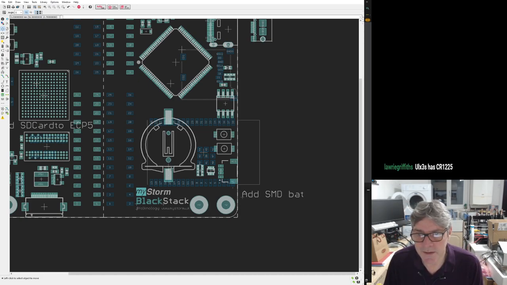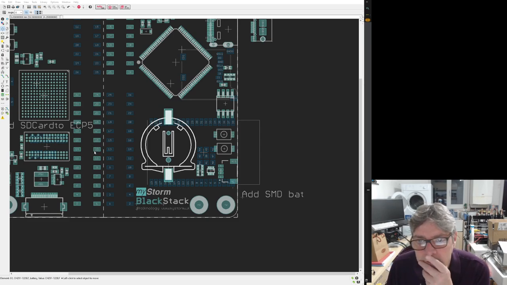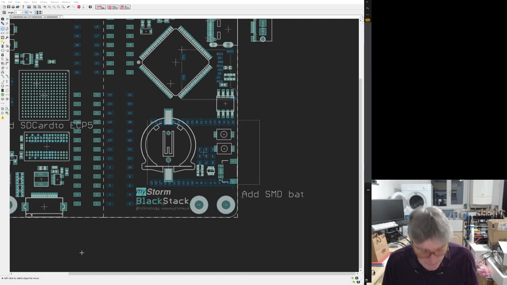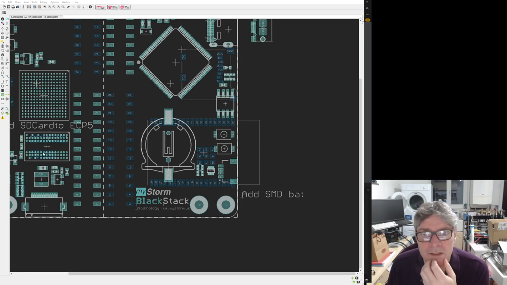CR1225. I forget all those sizes. It's probably similar to this sort of thing. Oh, it doesn't say on here. 1220, I think this talks about, rather than 1225. There is a 10 mil one as well, I saw. Hold on. What's that look like? Edit. Add. What is that? That's a CR9277.